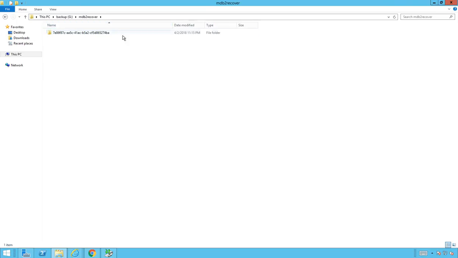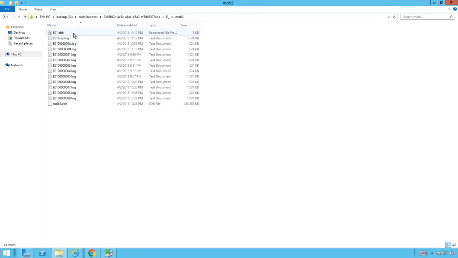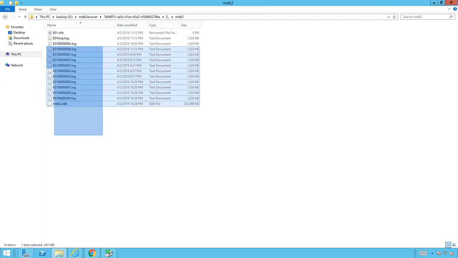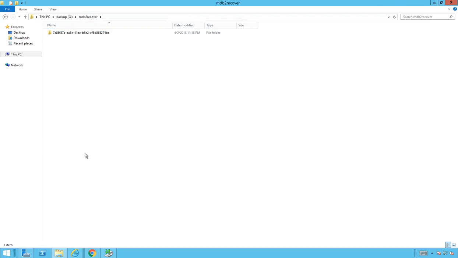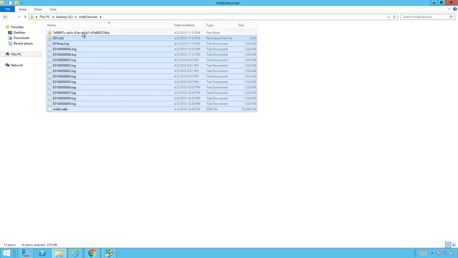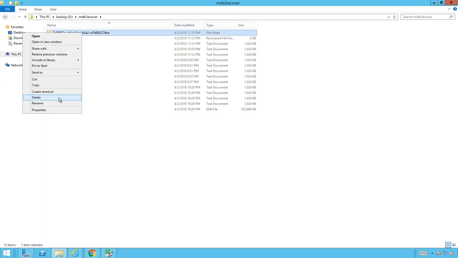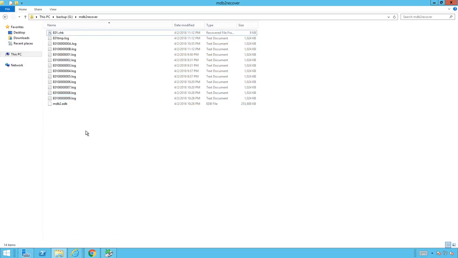and a string of characters, E, MDB2. So I don't want to put in that entire path when I set this up. I'm just going to move these files just so I don't have to put that entire path in. Okay, so now the database and the log files are all just in G MDB2 recover.